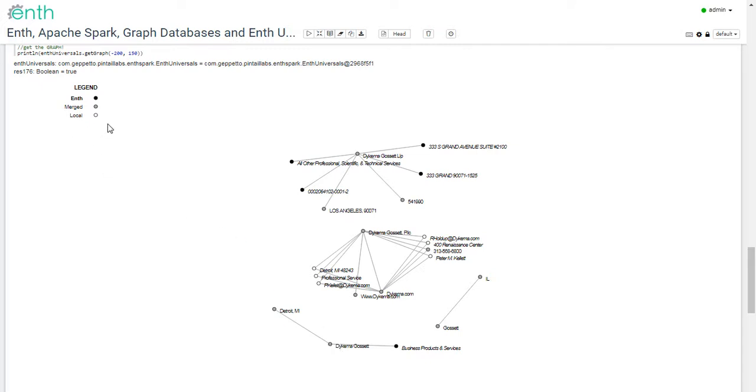The other thing we have in our legend is local. So this is something that I did. I added a local Enth instance, and I've dragged some local data into this graph. So I've built a custom graph of public data from the internet and private data from my CRM system.